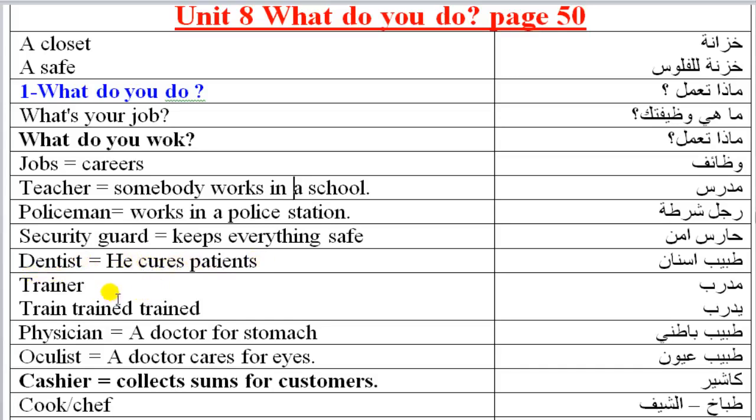Trainer. Train, train, trained. Physician. A doctor for stomach. Oculist. A doctor cares for eyes. Cashier. A cashier collects sums for customers.